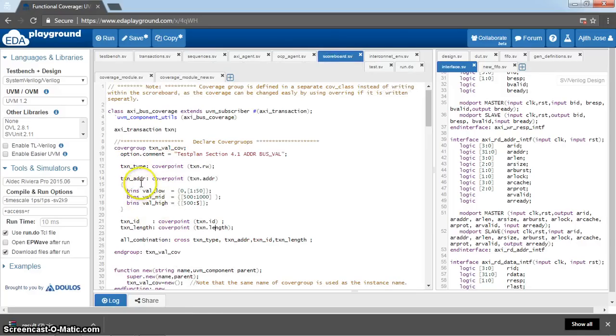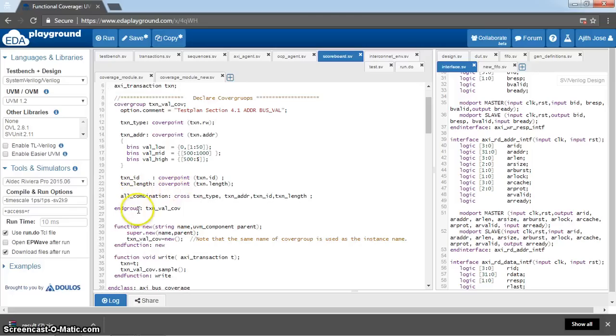The same way I have written the cover points for ADDR, ID, and length, and also defined a cross coverage for all these. And note that the cover group name is TXN valcov.